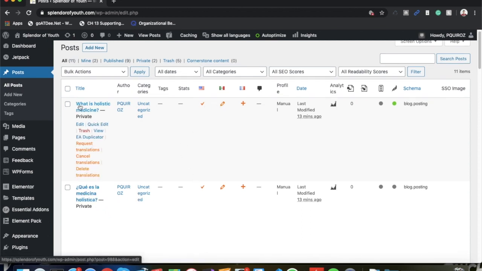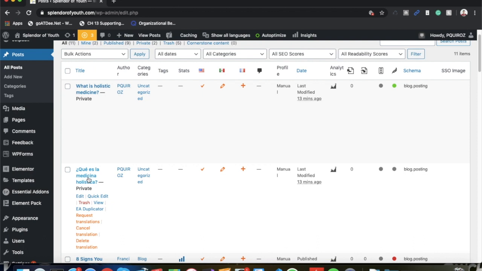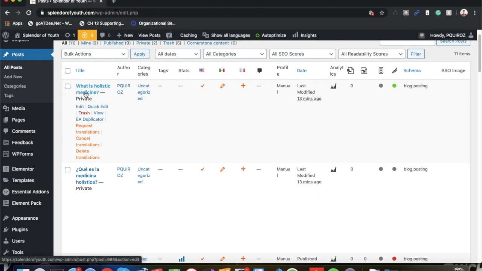As you can see, it had just translated what is holistic medicine to ¿Qué es la medicina holística?, which is the correct translation. And also, it would also translate everything that you have written on the actual page. But this is just an example, so I just made this up. But as you guys can see, it is translated.